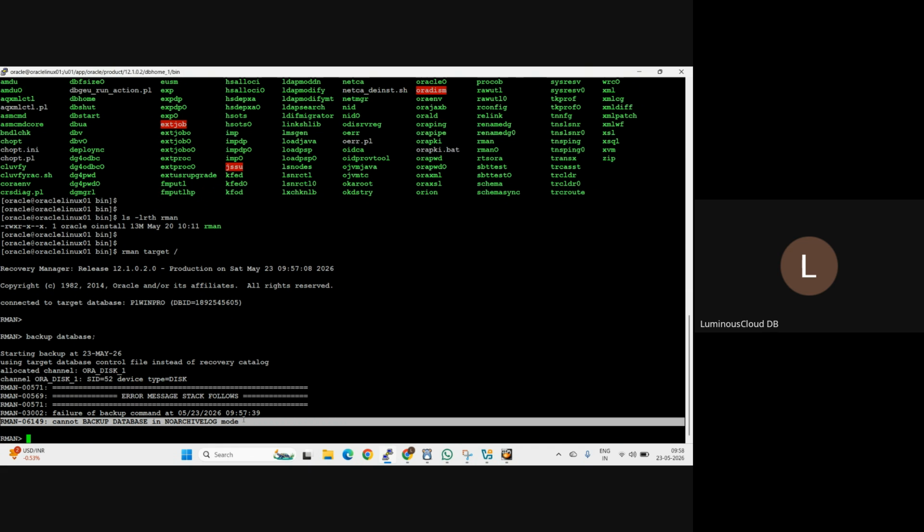You can't back up a database in noarchivelog mode. That means if you want to take an RMAN backup, the database must be running in archivelog mode. I worked for HP. What did they do? They kept the databases in noarchivelog mode.